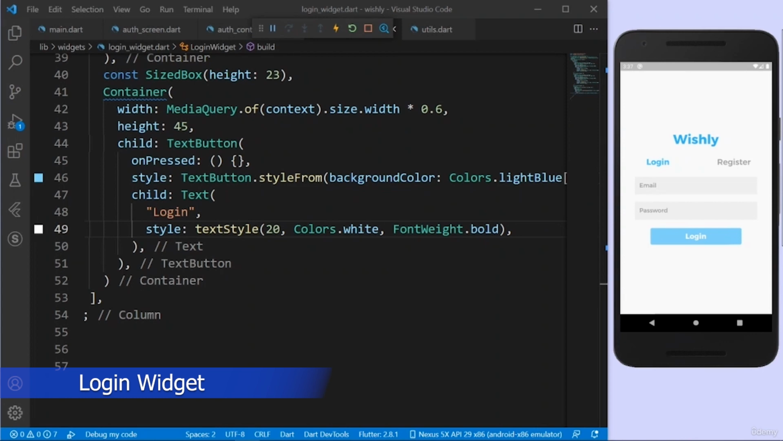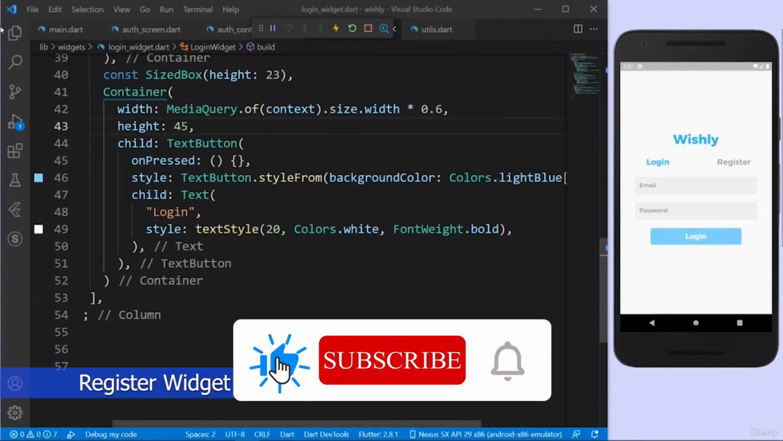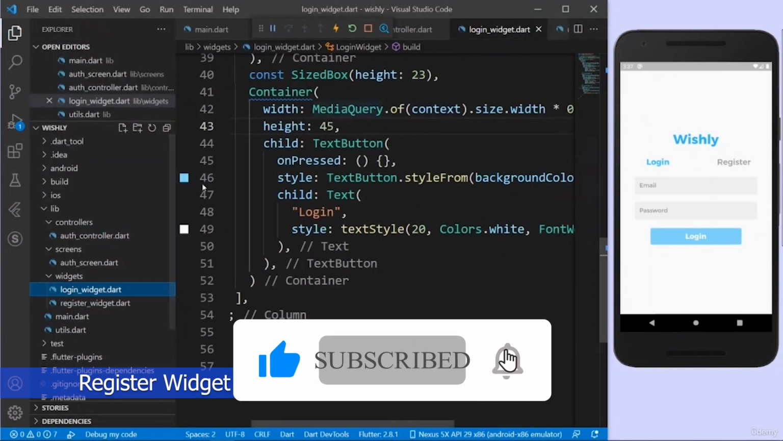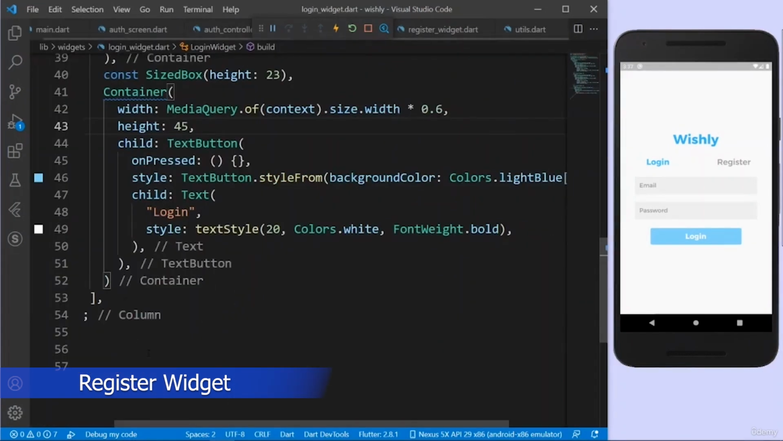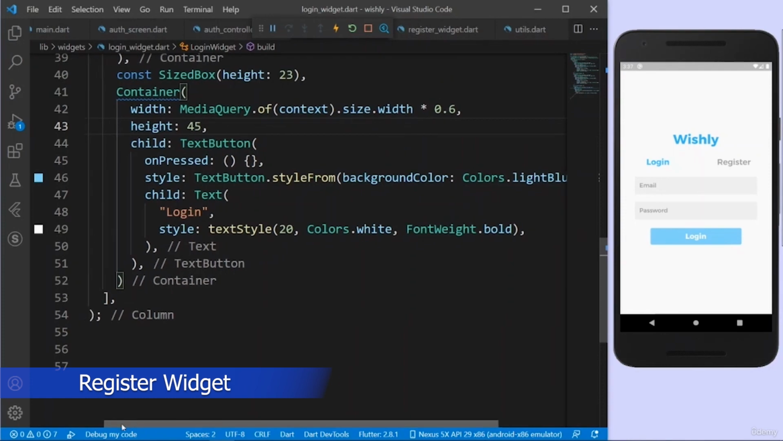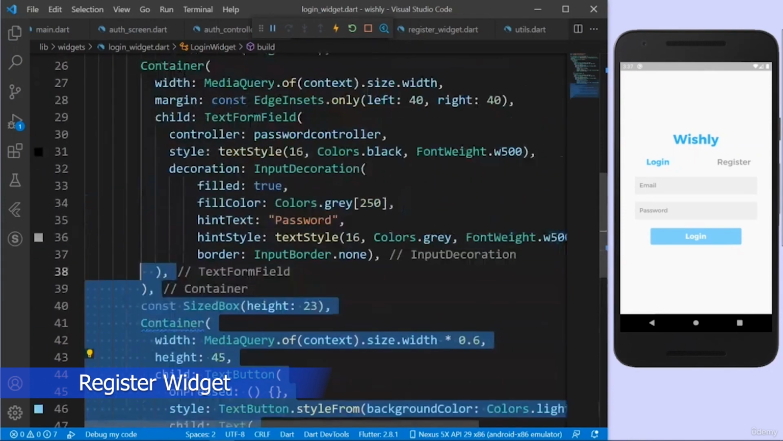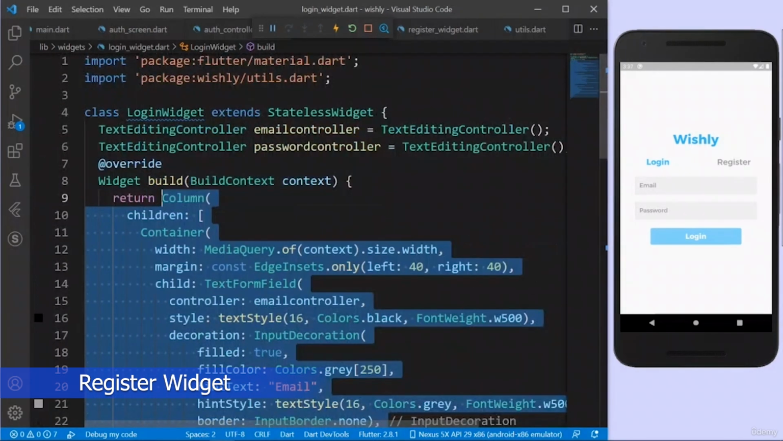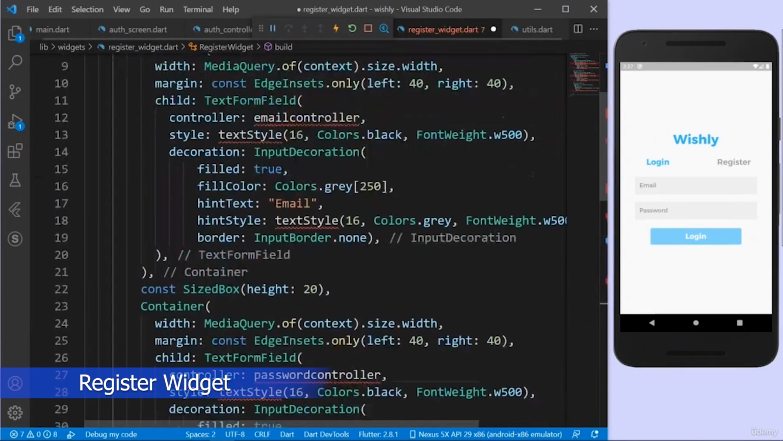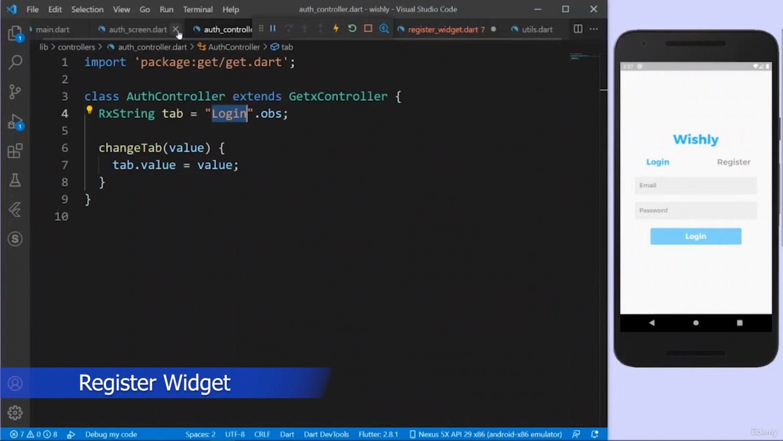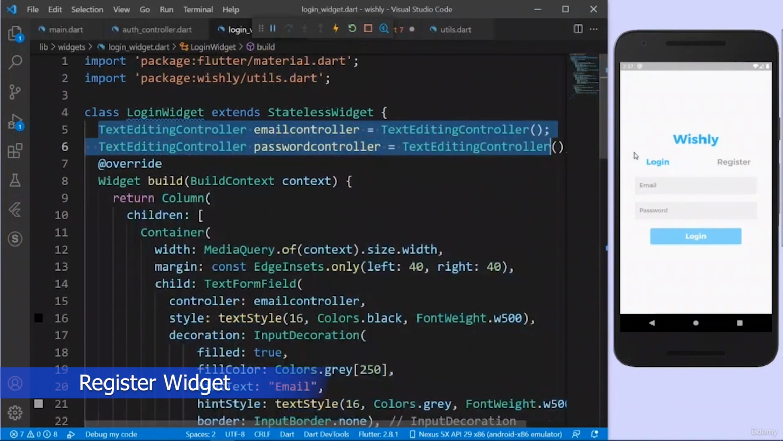It's actually pretty much a similar thing. So for the register widget, we won't take that much time because we can just copy these text fields, right? So let's go to the register widget, and what I'm going to do is first of all just copy some stuff from here. So I'm going to just copy the whole column, the return column. Let's go to the register widget, just paste it over here. Of course, we also have to copy these controllers.